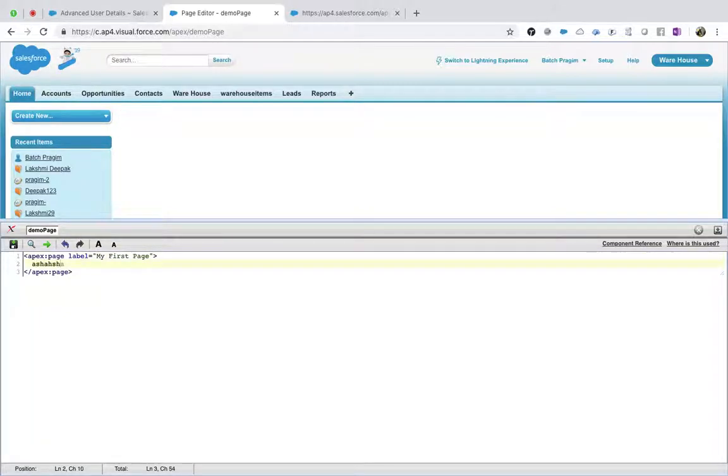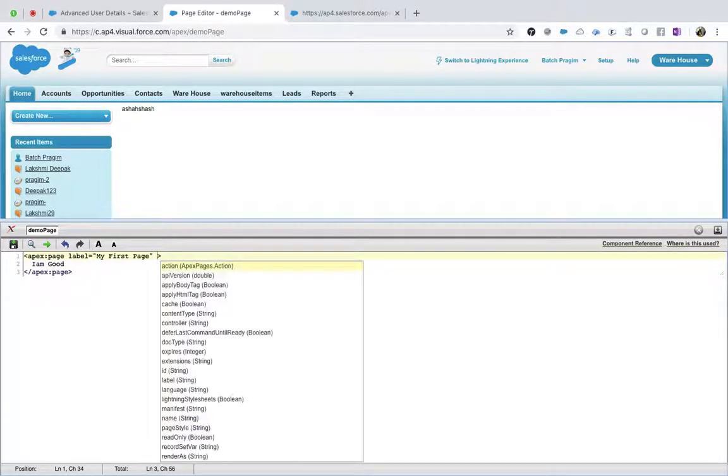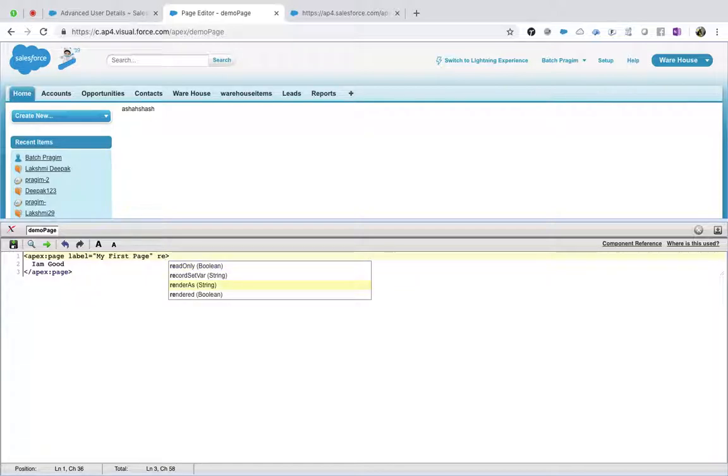But I'll show you one thing. Just randomly mention something. You are not getting anything, right? Here we have a tag called renderAs PDF. We have a tag called renderAs PDF.